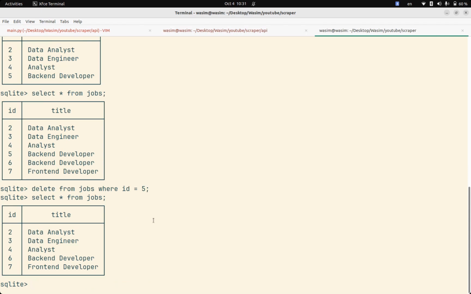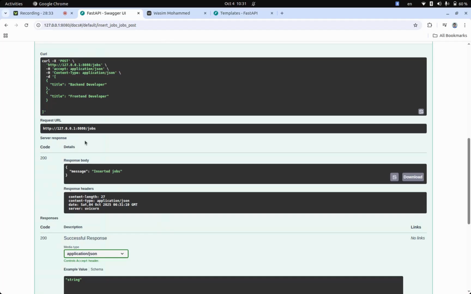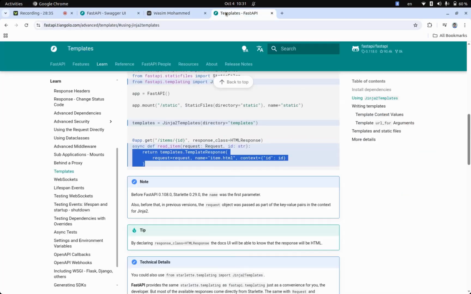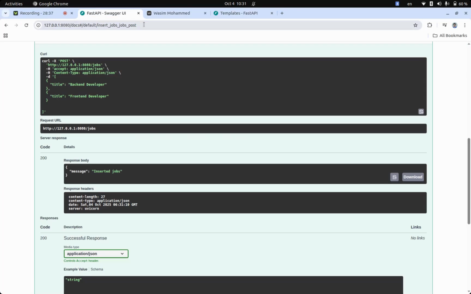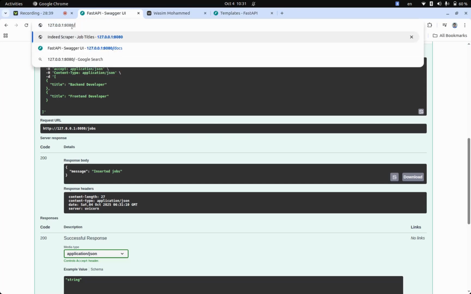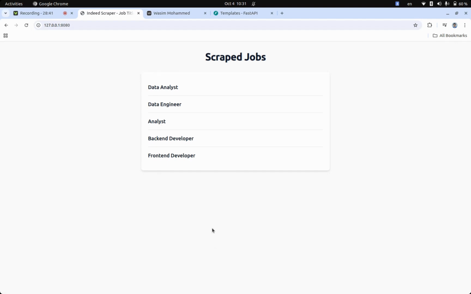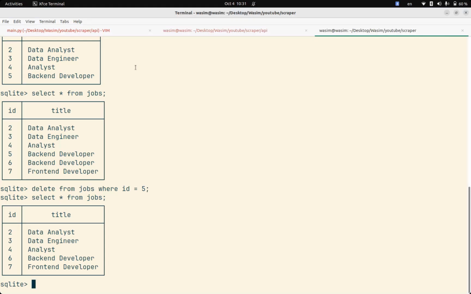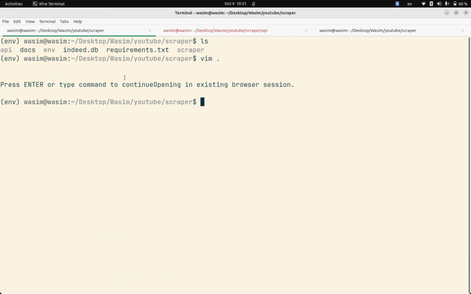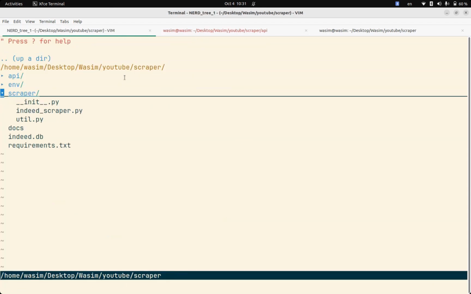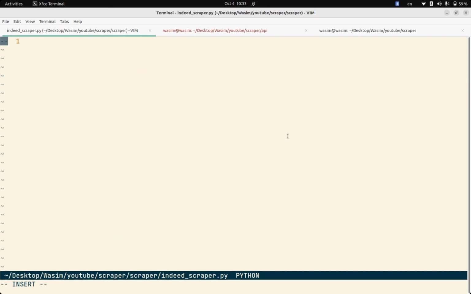Now, this is all we need from the API part. If we check in our web application, we can find the jobs here. So this is working fine, right? Now this is where we will start working on the scraper code, and we will move on to this part of the code base. So just open that. This is where we'll be starting next. I'm inside indeed_scraper.py.